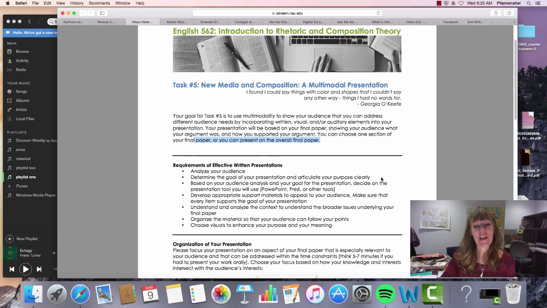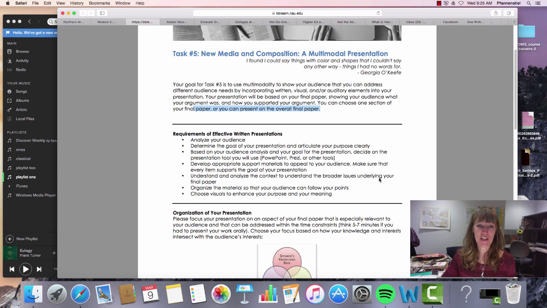Okay. Requirements of an effective written presentation. Analyze your audience. You obviously need to know who it is you're talking to and what their expectations for multimodal presentation are. You then want to pick the tool that will most appropriately or most effectively present the argument that you want to present to that particular audience.